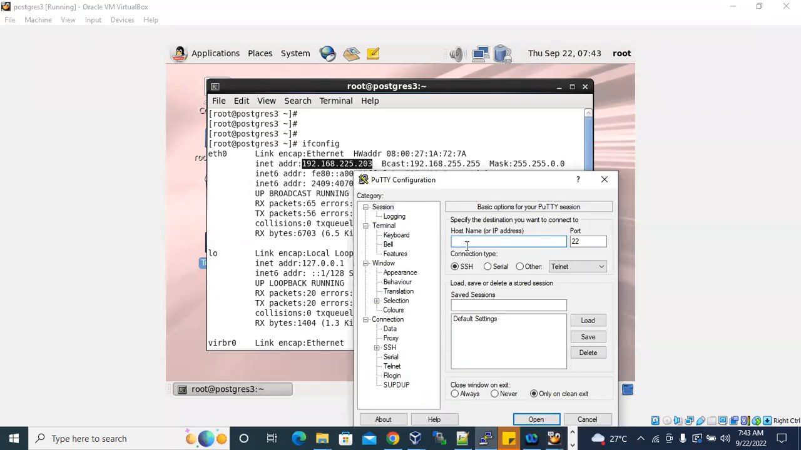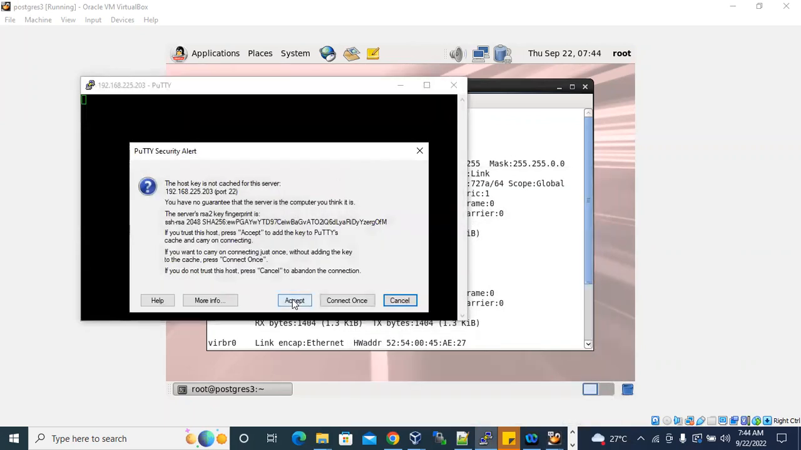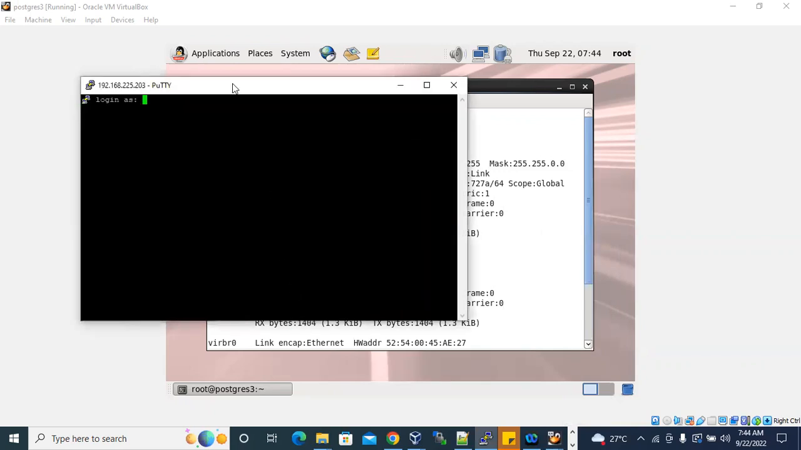192.168.225.203. Yes, click on open. To connect any virtual machine, we require an IP address or host name. We know the IP address. Give the IP address, click on open. It's the first time, so click on accept.